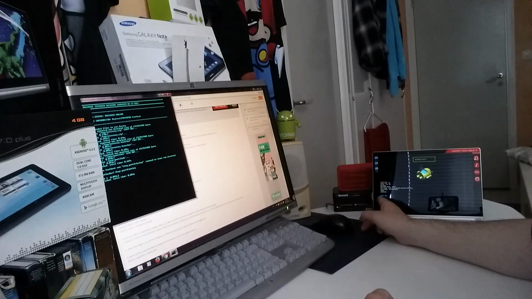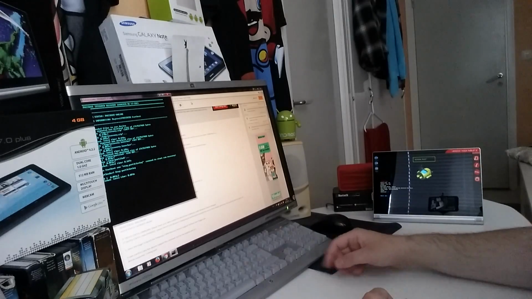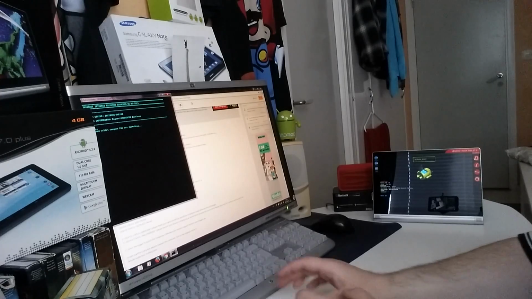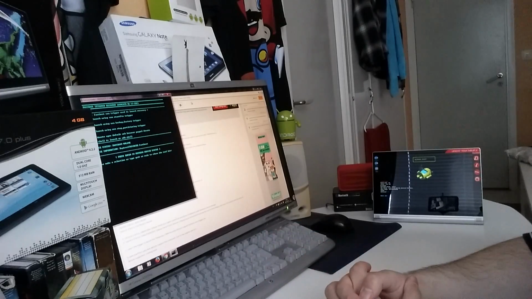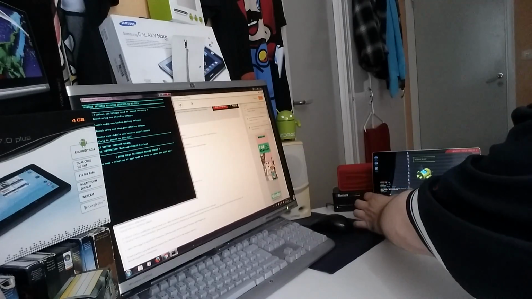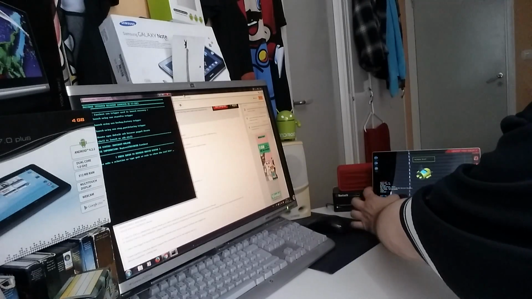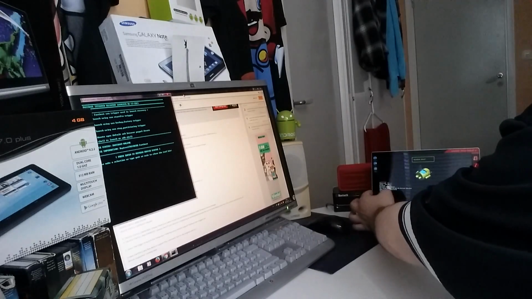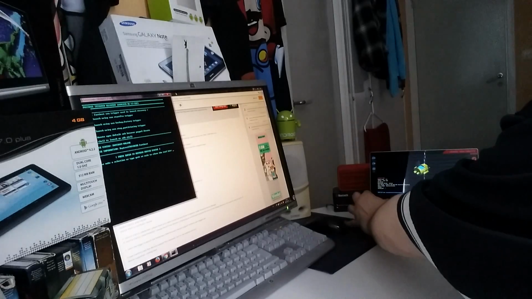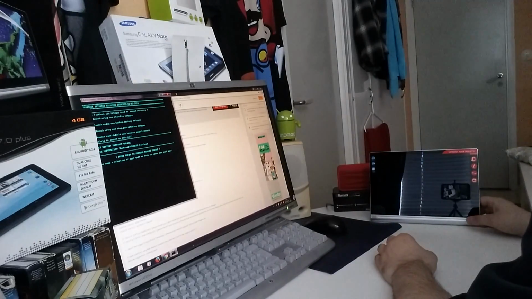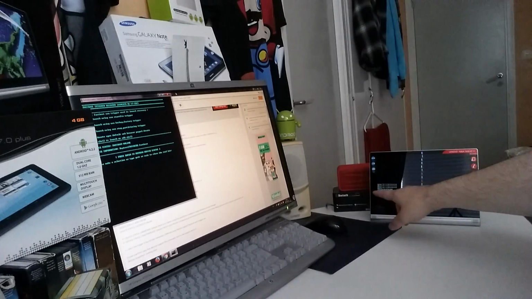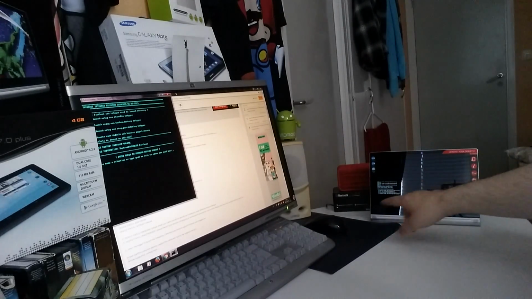Now it says result okay. Also the same thing on the application. Hit any key to go on. And then we're gonna push volume up. Now you see, when you hit volume up, it starts copying files.